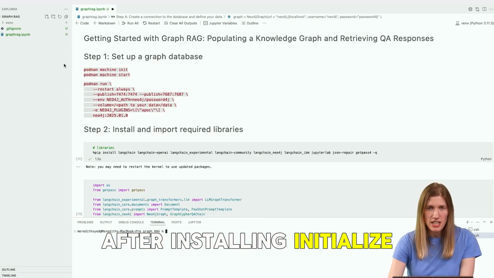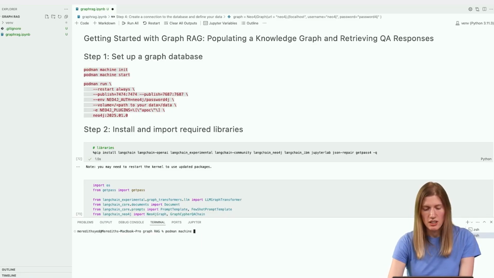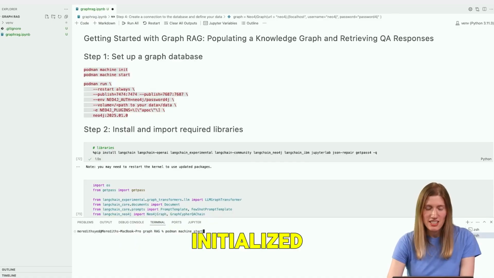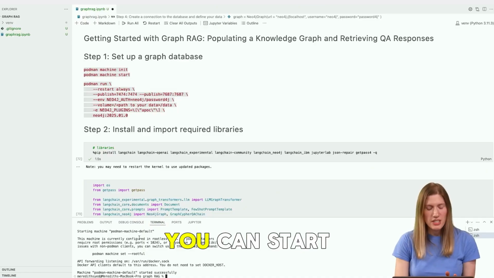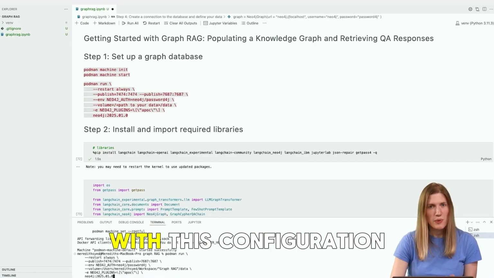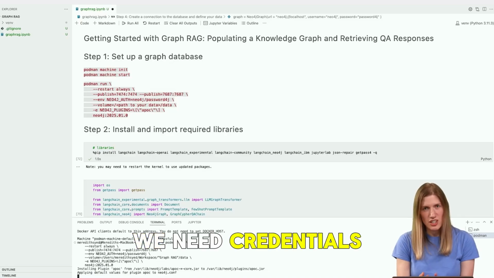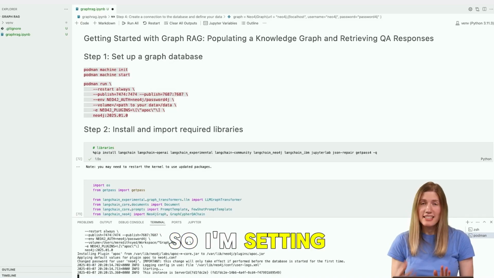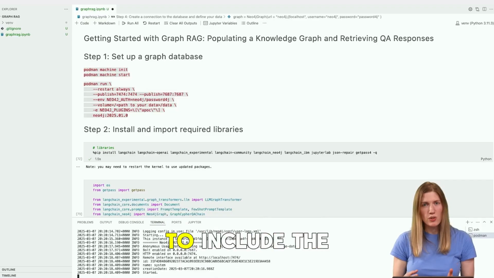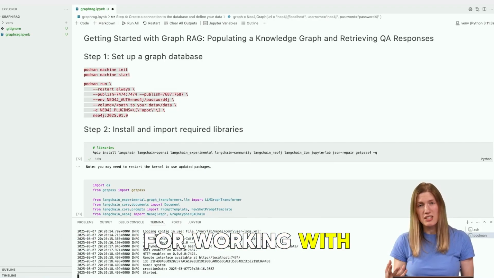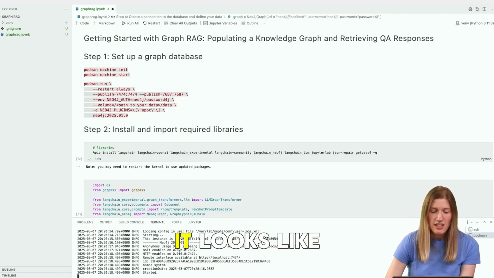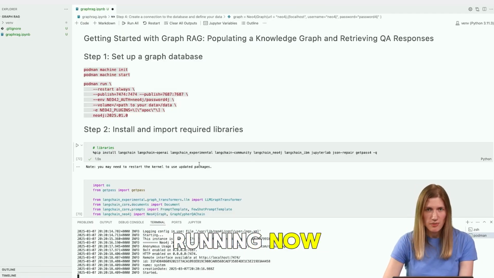After installing, initialize and start a machine. My machine's already initialized, so I'm just starting it here. Once you have this running, you can start a database instance with this configuration. We need credentials to access the database, so I'm setting a name and password here. We also need to include the APOC library as a plugin in order to enable additional functionality for working with data and graphs. It looks like our graph database is up and running now.